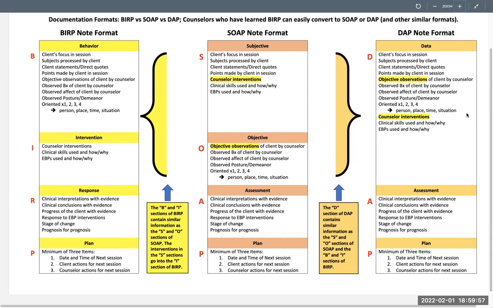So what's the difference between these? You'll notice that mainly the difference is placement of information, or how it's placed. They're all asking for pretty much the same basic stuff, like what I was telling you before. That's why I created this document, so that you can see that once you learn Burp, you'll be able to translate it to SOAP. If you learn SOAP, you'll be able to translate it to DAP or Burp, right? So that's what that's about. I just want to show you that.